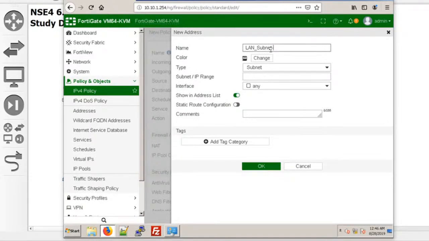I don't like shouting or anything like that, so that's fine. I usually do camel casing, but whatever. Now I am going to take advantage of these colors so they jump out at me when I'm looking at my address list. I'm going to come up with my own naming convention that green means it's within our trust. The subnet is going to be our local LAN subnet.